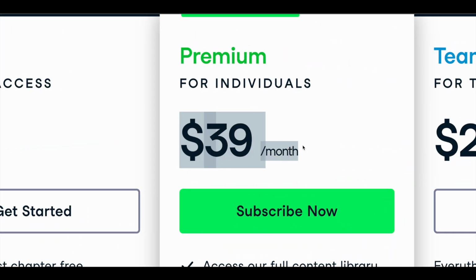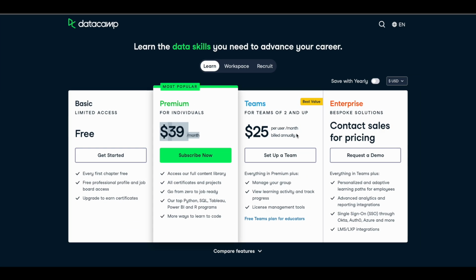$39 per month. So this is the price you'll pay for DataCamp premium plan on regular days. But right now you don't have to pay this much amount. We have an excellent offer for DataCamp premium subscription. So I'll tell you what it is in a minute.